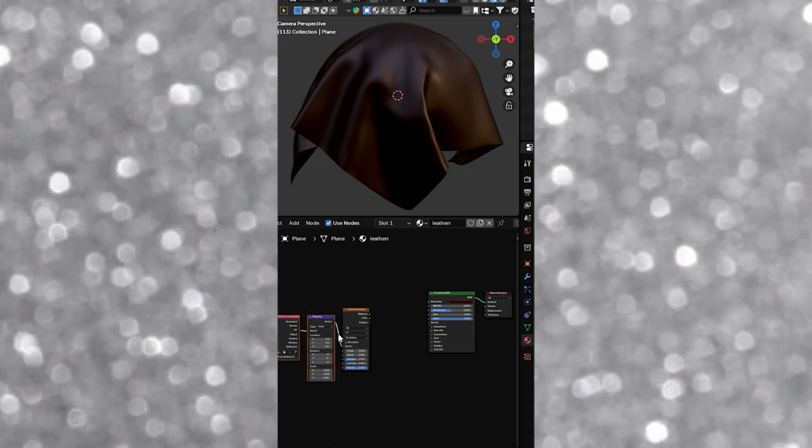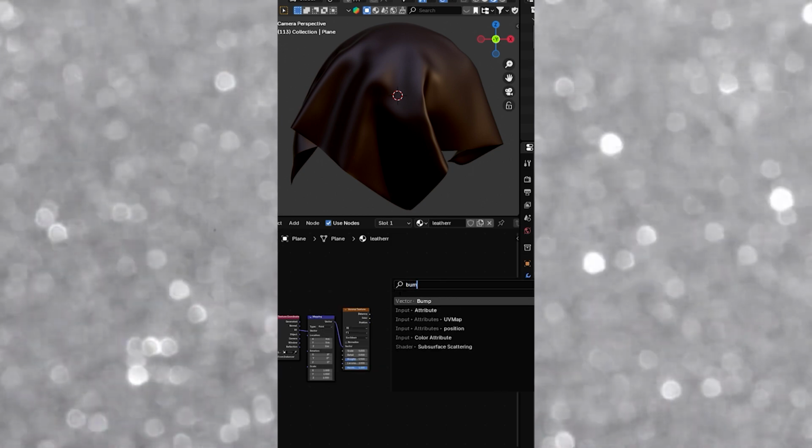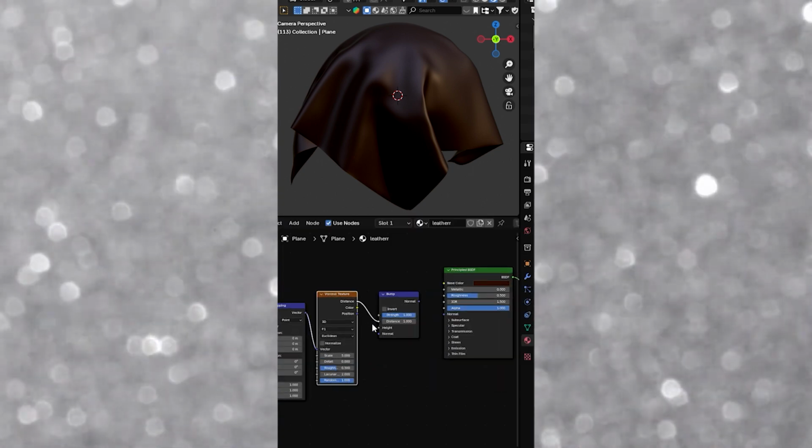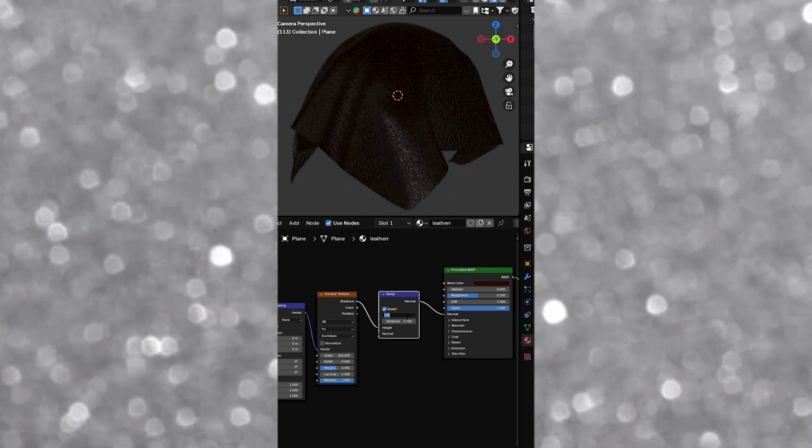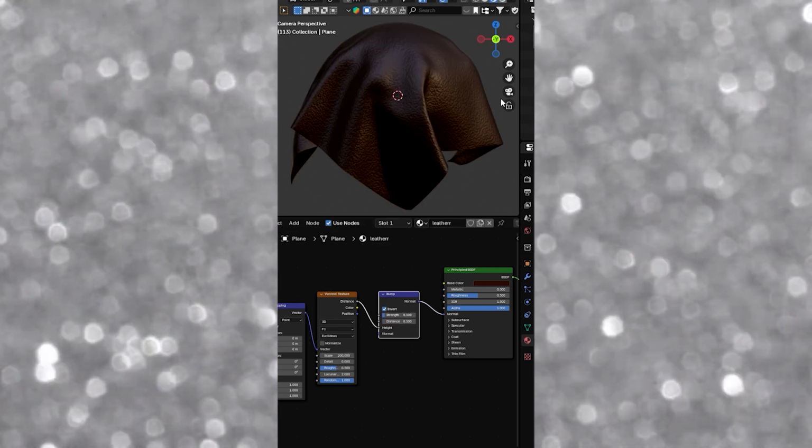Change coordinates input from generated to UV. Then search for bump node and put Voronoi's distance output into bump height and connect normal to normal. Adjust the size of the Voronoi texture. Invert the bump node and adjust the bump values.